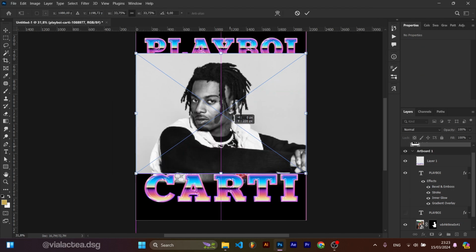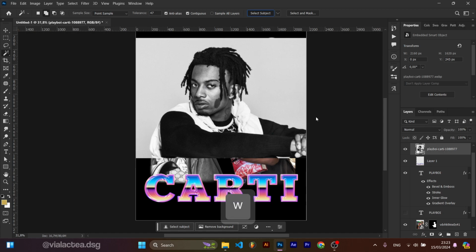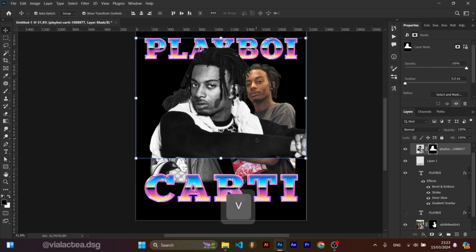Using the same method as before, click OK, press W for the magic wand tool, select subject, and click the layer mask at the bottom right here.